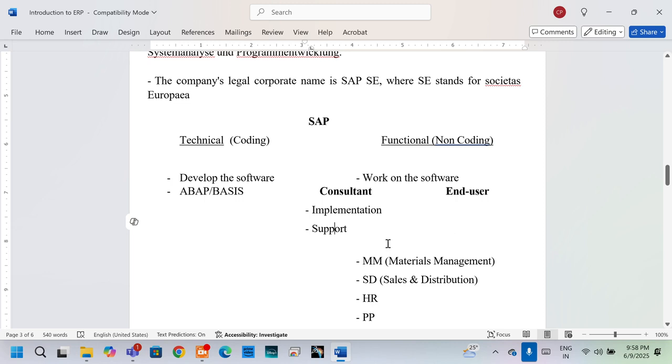Understanding? So when you come for SAP, we have technical job roles. As I said, if you want to get into technical, you can go there. But when you come for functional job roles, they are classified under consultant or end users. Understood? Now you tell me, as a fresher or if you want to begin your SAP career, which job role will be easy to get in? Consultant job roles or end user job roles? End users.